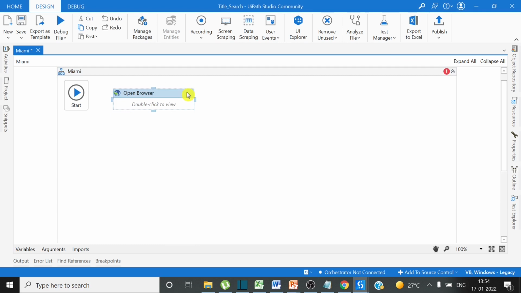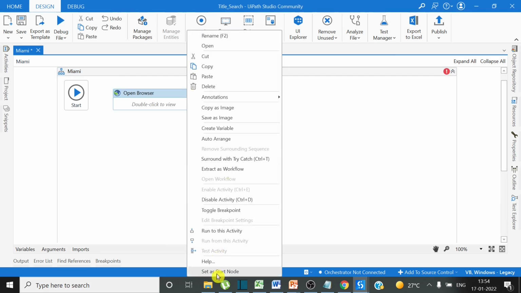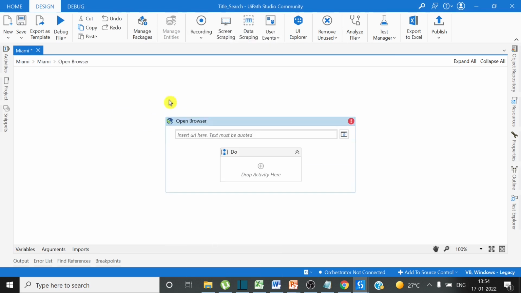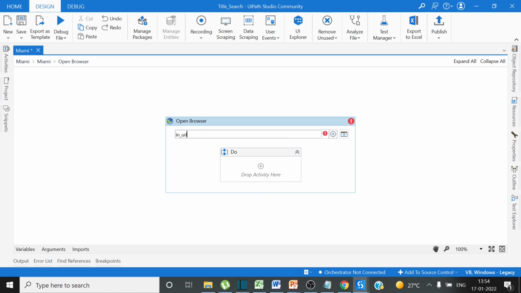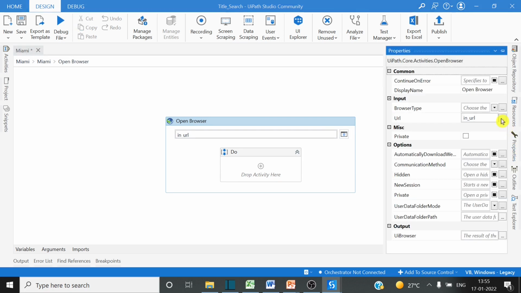Okay, and now I have to set this open browser as start node. Which browser we have to open? We have to pass the link here, IN URL. So what we will do is we will go here, click on this open browser, go on properties. After clicking on open browser, it will show the property for this open browser activities. So you can select here Chrome.